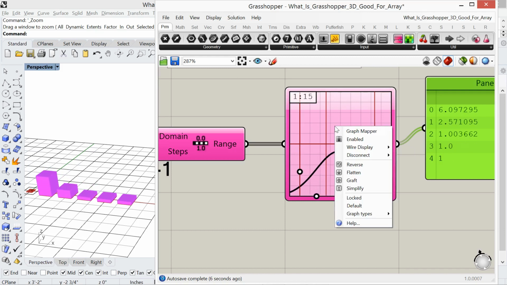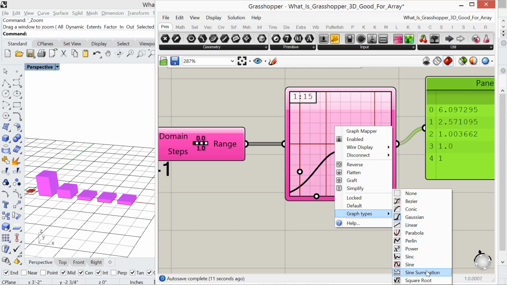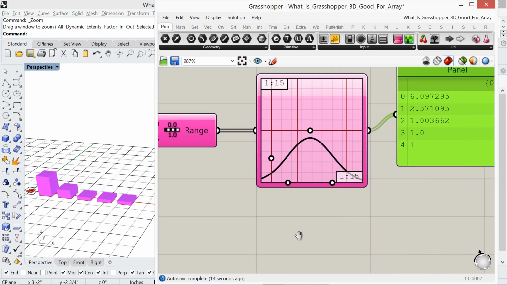There are other graph types that you can look at within here, so I invite you to experiment with those.